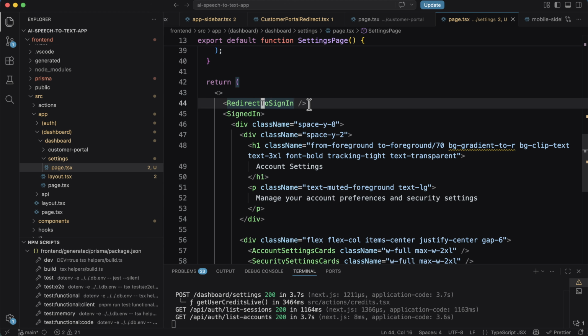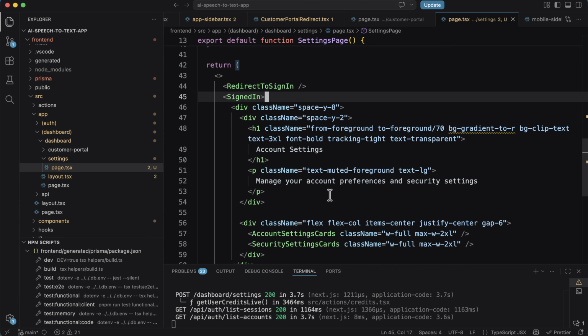The settings page itself is simple to set up. First, we check if the user is logged in. If not, we automatically redirect them to the sign-in page. If the user is signed in, we will display the full settings interface.